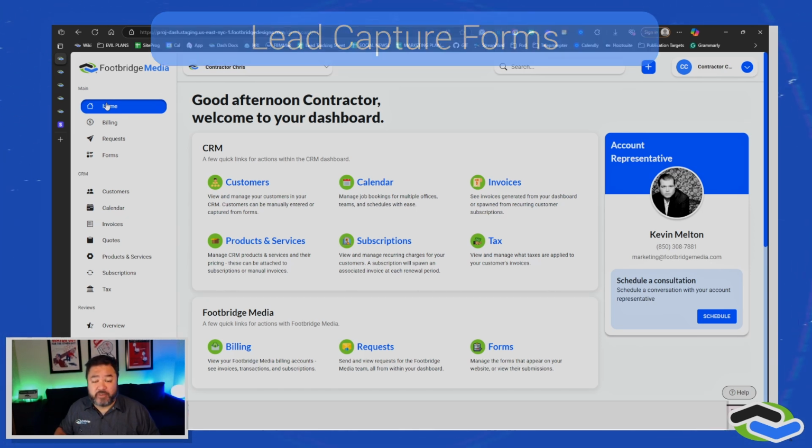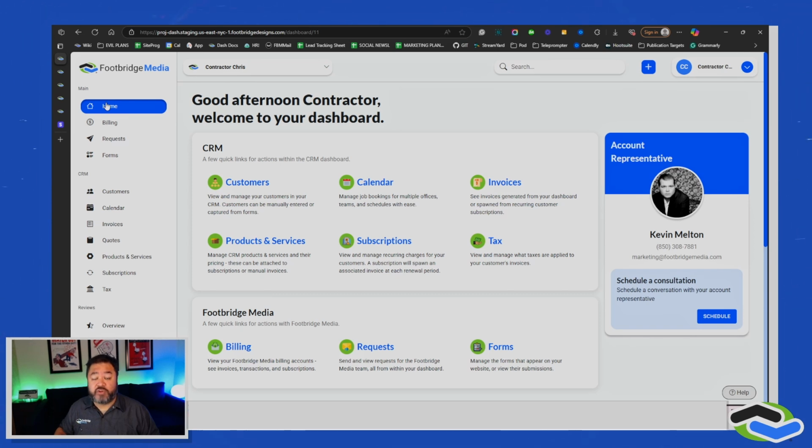That way, anytime someone fills out the website form, the information goes straight into our dashboard. There's no more chasing scraps of paper or going through notes on your phone or digging through emails. Let's show you what those forms look like here.